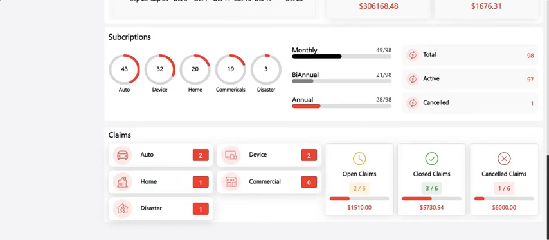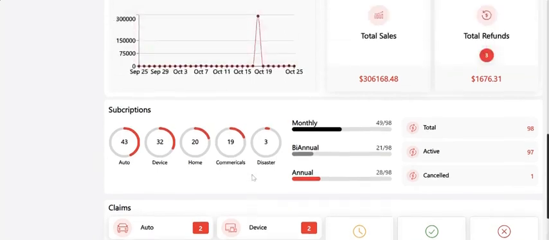And here is the amount of claim, respectively. So, here we can see the count of claims according to their plan type. Like auto is 2, device 2, home 1, commercial 0, disaster 1. This was all about the dashboard.